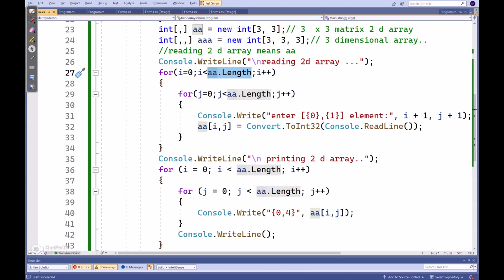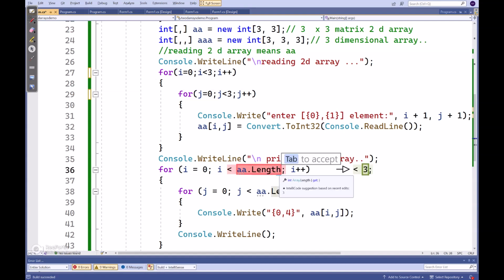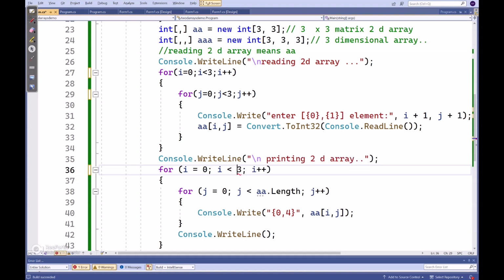Don't give length. You know, there are three elements now. You better put three. Put three everywhere. Instead of a dot length, just put three.